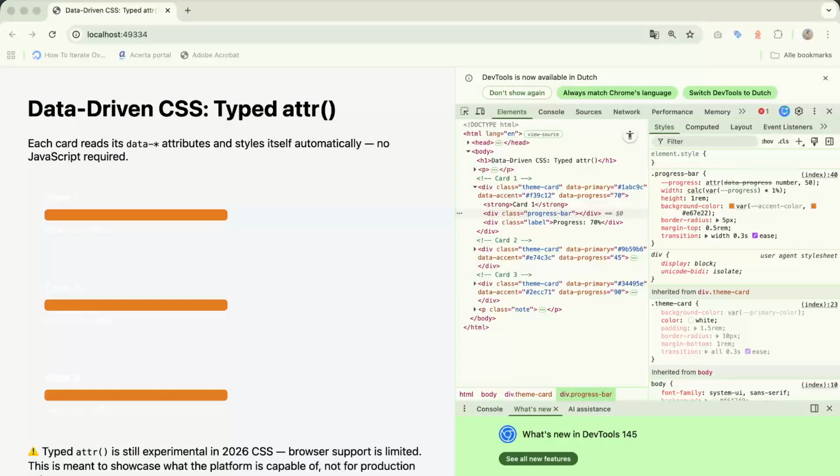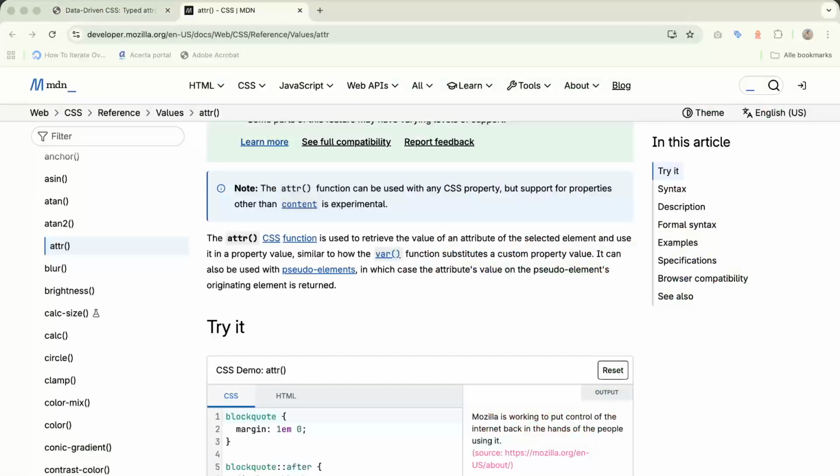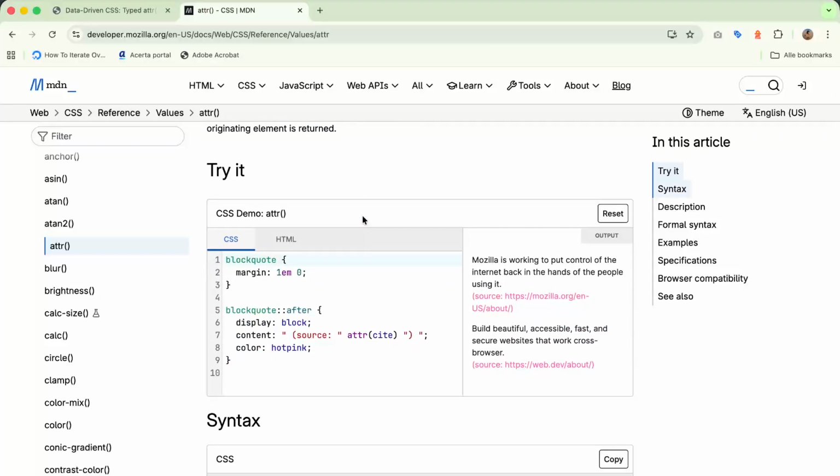So if we execute this in the browser, you see that it's still experimental and it's actually not working. So keep in mind that the attribute function is something that they're still working on, and that it only works with content right now. I will show you some examples where this still works. And here you see the attribute function can be used with any CSS property, but support for properties other than content is experimental. And I think that's the important one.